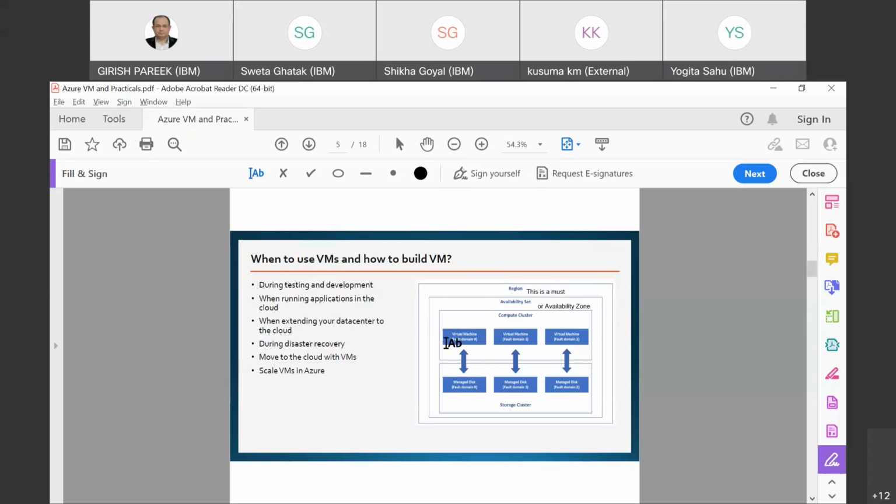Forget about fault domain as of now. We will discuss it later on. But these are the two important things: region and availability zone or availability sets. And then you have your managed disk. So this is how you will be able to create your VM.